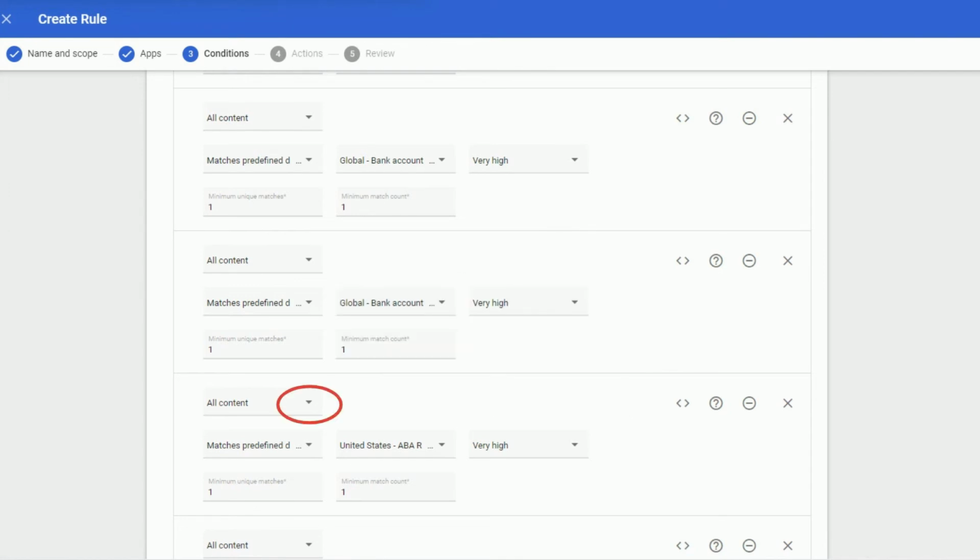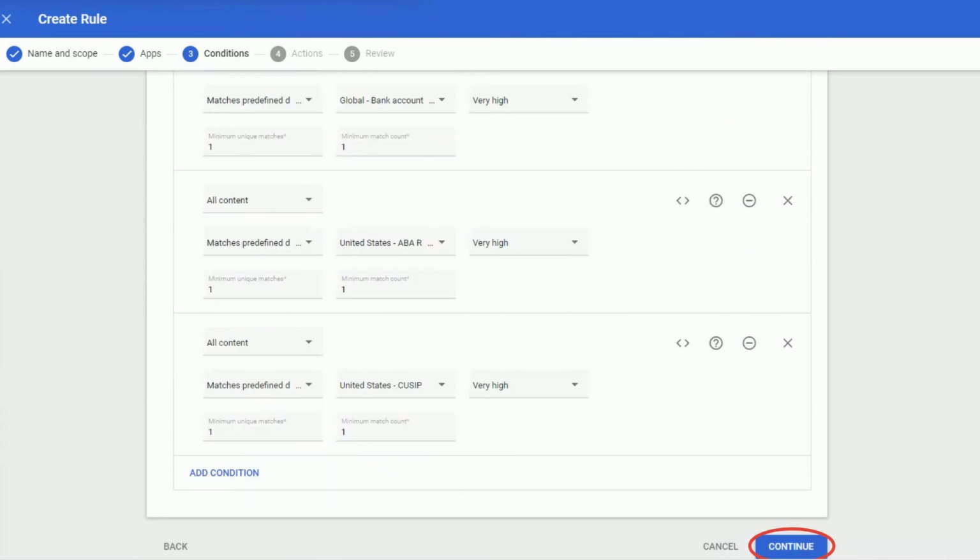Each content detector can be used to search specific areas of a Drive file. Click the drop-down to view the content area search options. Here, you can choose all content, body, suggested edits, or title. We'll go ahead and choose all content. At the bottom, we'll go ahead and choose continue.